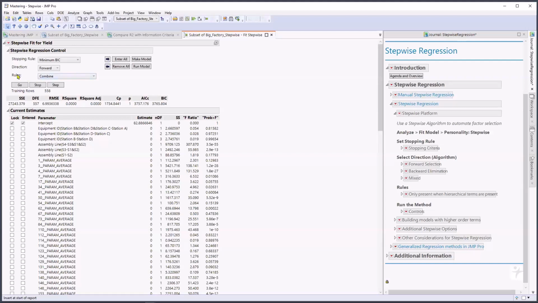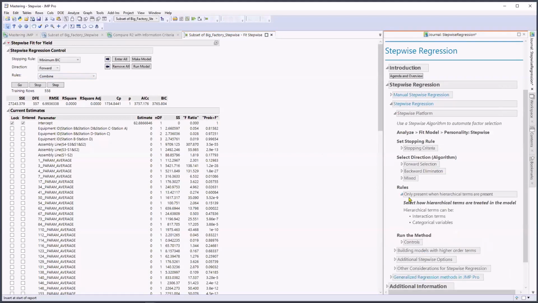And then finally, there's these rules, and I will admit, when JMP users have talked to me about getting into Stepwise, this is probably one of the more confusing parameters. And we're not going to go into a lot of the details behind this stopping rule, but it shows up when you have hierarchical terms.